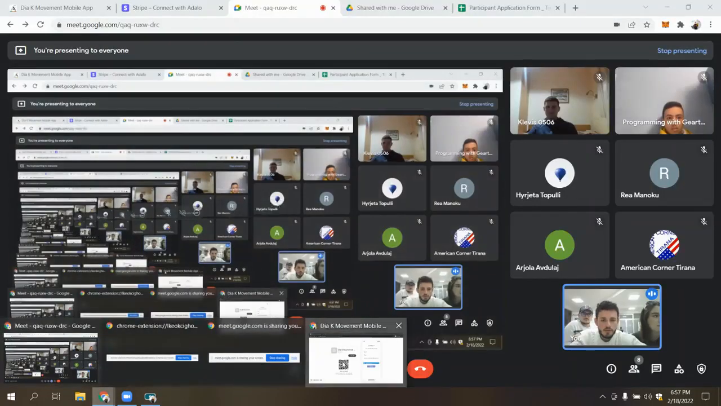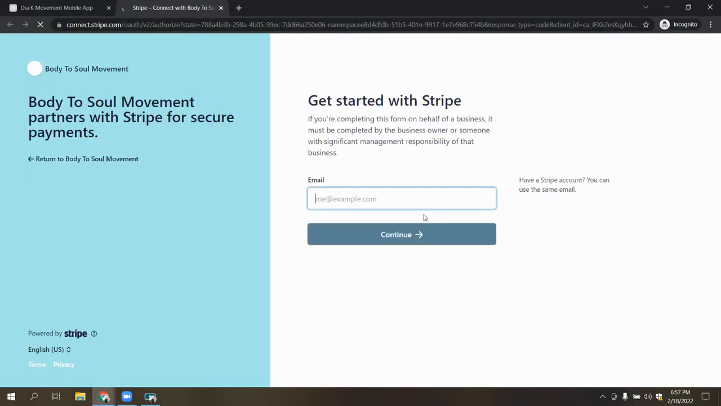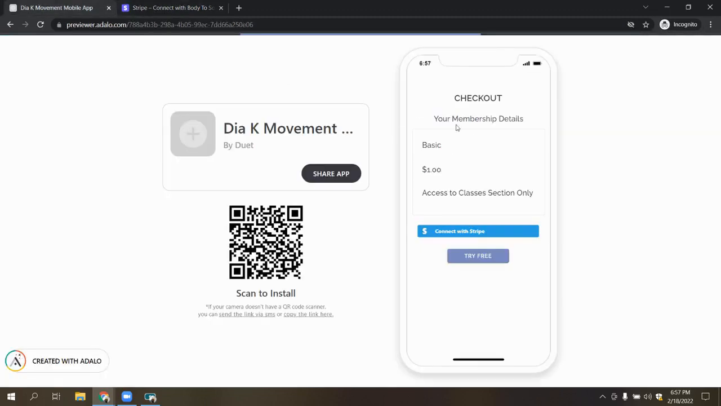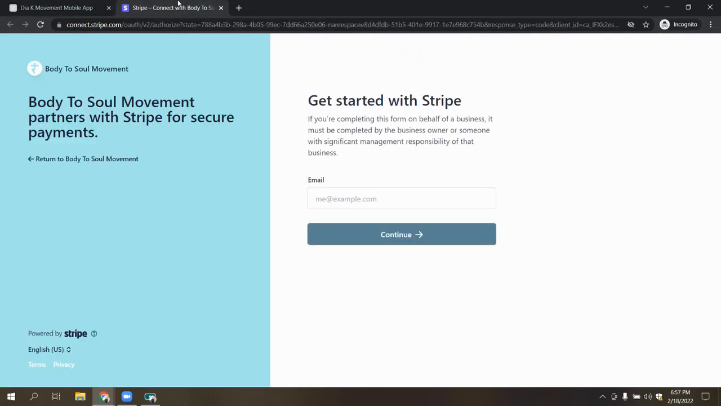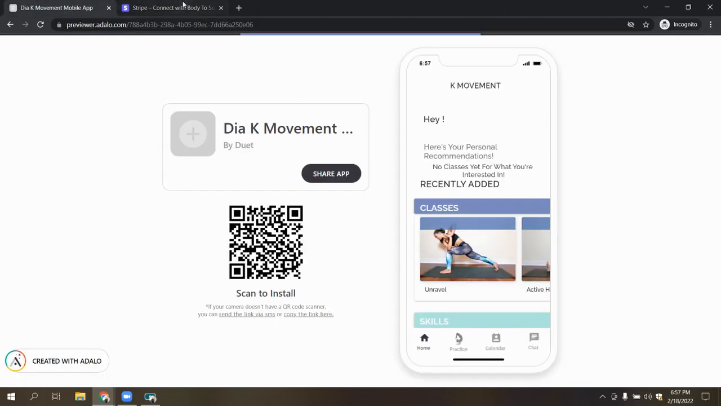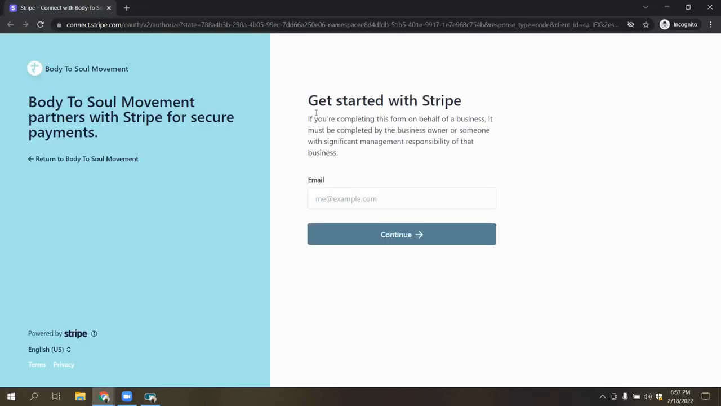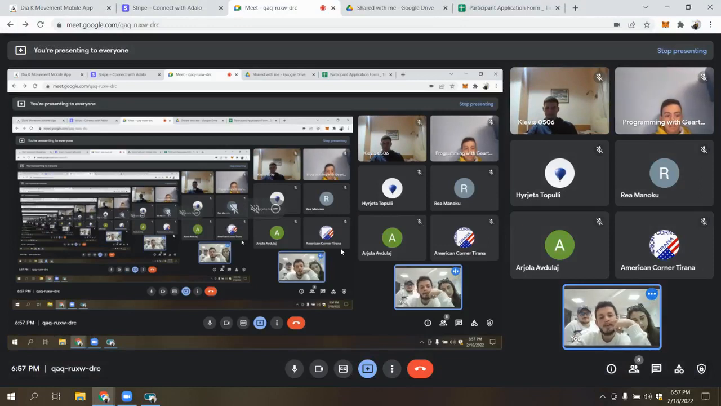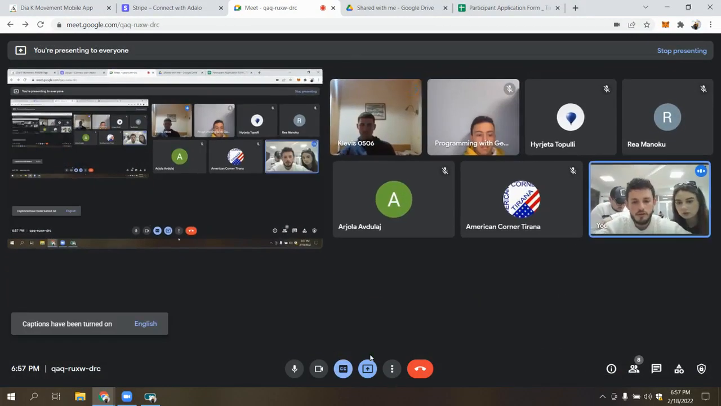But to go to your point, Clevis, see here. You click this connect to Stripe. You get redirected to this user Stripe. You can see here Body to Soul Movement Paid partners with Stripe for secure payments. You get your account. You continue. So this is the Body to Soul account. Then after I connect it here, the Stripe will save my user ID. Anyway, here you connect it. You have to connect it, then it will be saved. That way the Stripe gets your data when you pay something. It goes to their account. Is it clear? Yes, thank you.